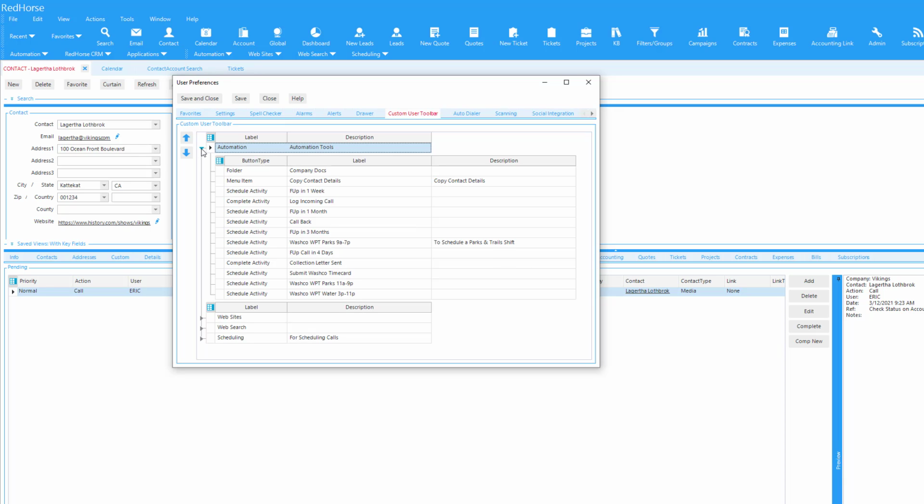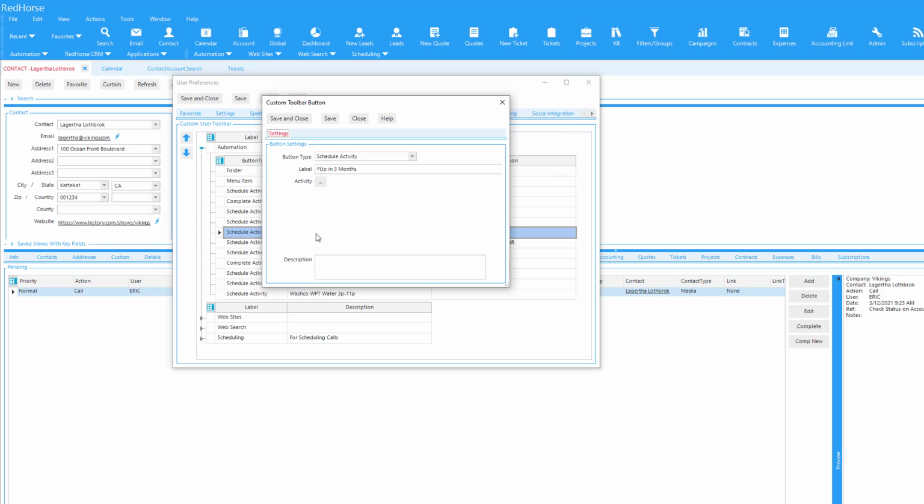And if I open up that toolbar, I can see here's that follow-up in 1 month. Or I think I was using follow-up in 3 months. You can just right-click and add new toolbar buttons. You can add new groups. So this automation is a group, and all of these would be buttons beneath that group. But I'm just going to edit this one that says follow up in 3 months.